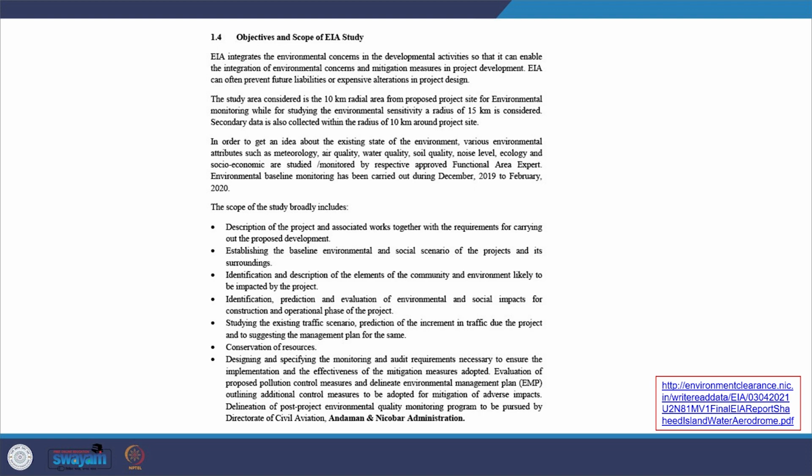So in order to get an idea about the existing state of environments, various environmental data were collected from meteorology, air quality, water quality, soil quality, and all those areas. And it was carried out, if you'll see, this is a fairly latest report, December 2019 to February 2020. So the scope of the study included description of the project and associated work. So describing the project, that becomes the key component of the EIA report.